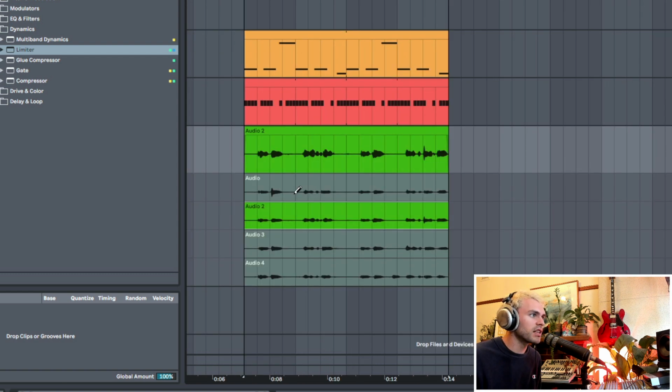Comping also allows you to splice takes together like this, so maybe one section of each take. And this is an essential part of the workflow when it comes to vocal recordings. When you're recording vocals, you'll do a bunch of recordings and then choose the best ones. The same with things like guitar overdubs, if you're recording a guitar solo or something like that.